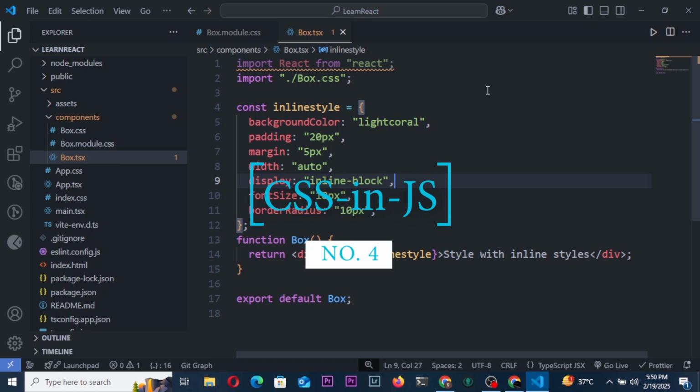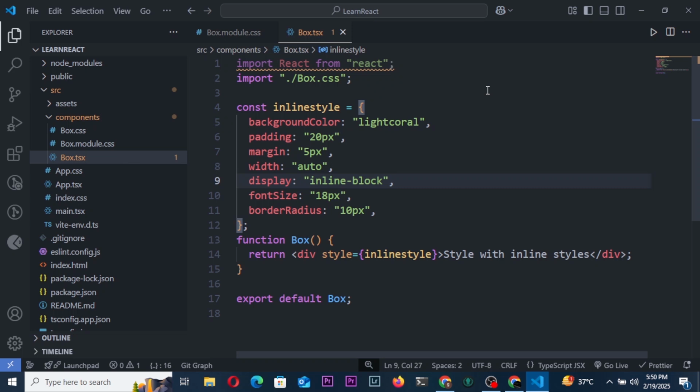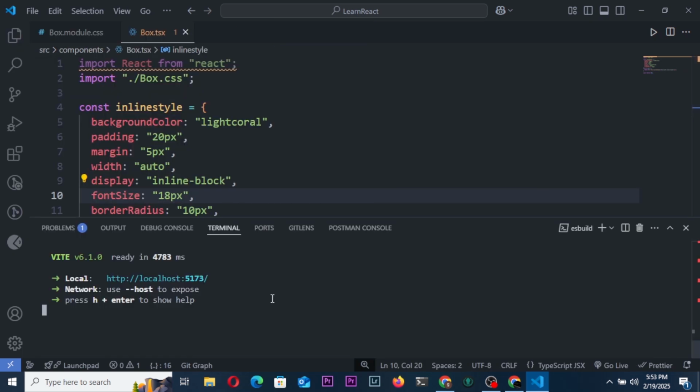So the next one on our list is CSS in JavaScript. So this approach uses JavaScript to define styles directly in the component. So it eliminates the need for external CSS files. So before I can do that, I have to install some libraries. So let's go ahead and do that. First of all, I have to stop our web server, or we can install it by opening another terminal. So let's just go ahead and install.